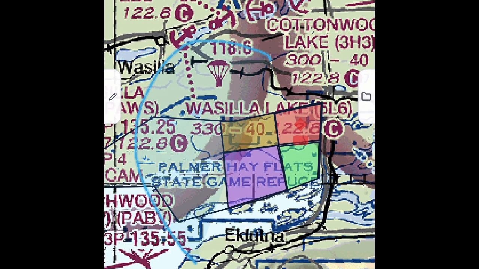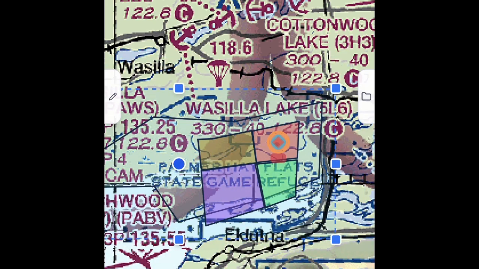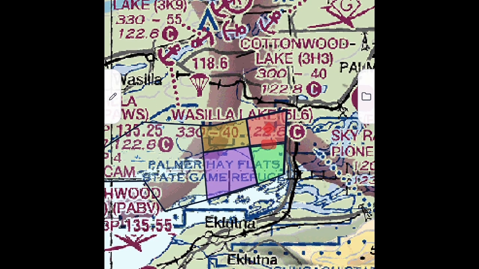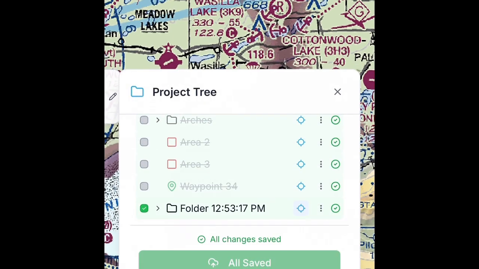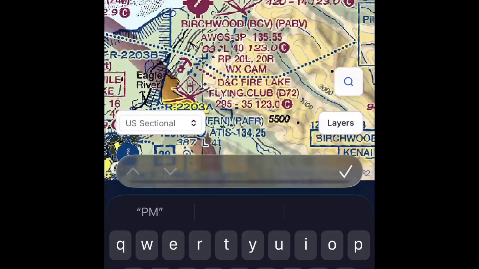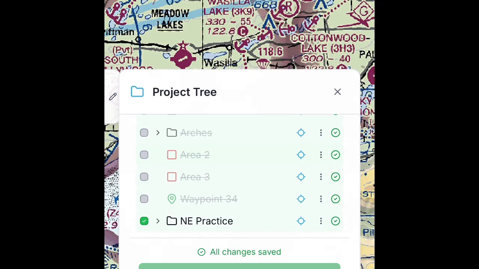actually, let me see why that might be a little bug right there that I just found. Oh, there we go. Yeah, so you can drag the whole shape around. Cool, cool, cool. So we were just renaming that folder real quick. I'm going to rename this to something like just Northeast Practice. Okay, cool. And then it will autosave, or you could push manual save.